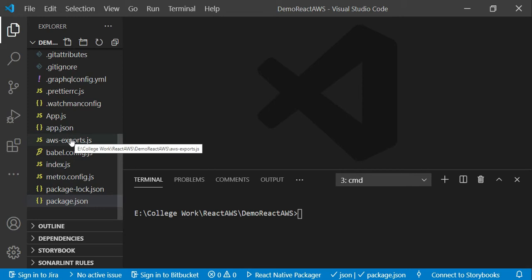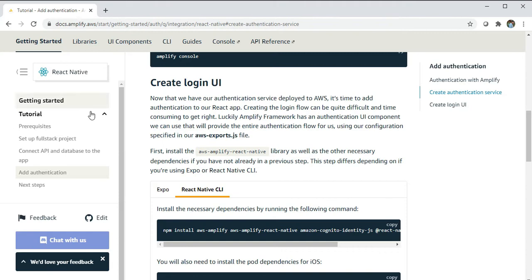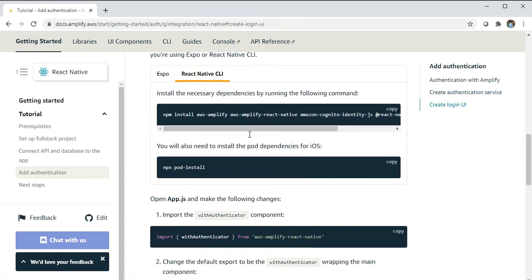Now, if we want to use the authentication component of the Amplify framework to create a login UI in the React Native app, then we need to install some libraries. For that purpose, you have to open the official documentation. I am here in the add authentication tab. This is our point of discussion, creating the login UI. If we want to use the default authentication component of the Amplify framework, then we need to install these dependencies. So just copy the command that we need to install.